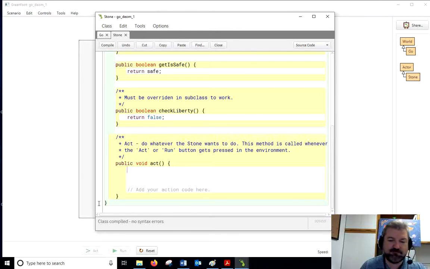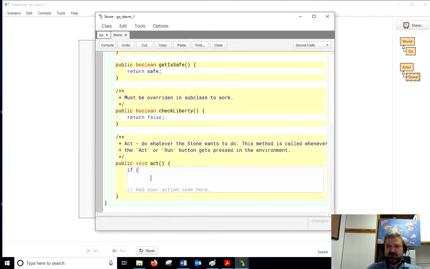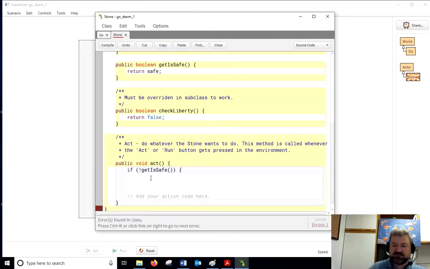All right, let's take a look at our method act. So this method's going to remove a stone. That's all this stone does. The act method just removes it if it's not safe. So if getSafe, and I could just access the safe variable, but I like using methods. How about this? If it is not safe, then I need to remove it.